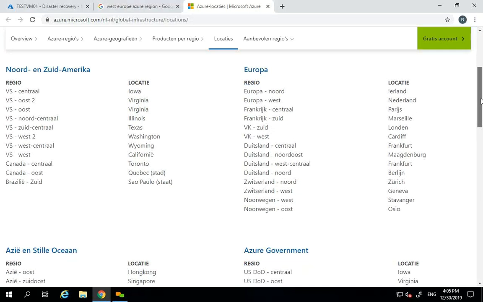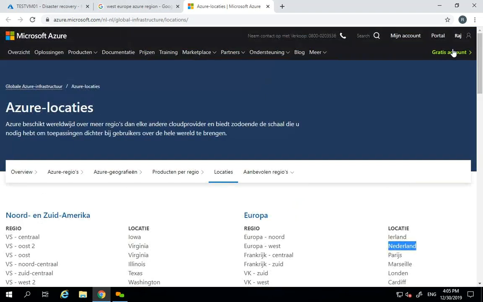So it says North Europe. West Europe is in Netherlands, right? And North Europe is Ireland. It says Node. What is this? Node. Okay. Then any others?